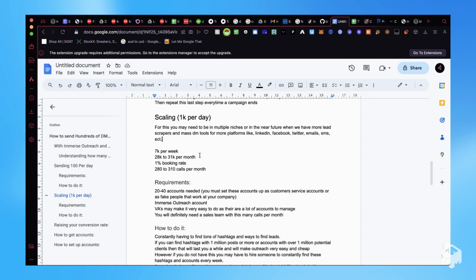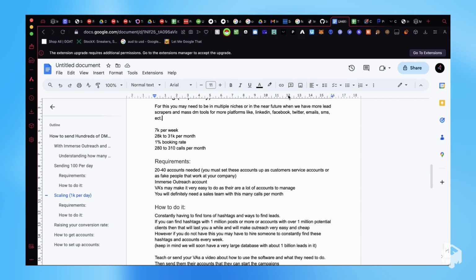So for this, you may need to be in multiple niches, or in the near future, we'll have more lead scrapers and mass DM tools for more platforms like LinkedIn, Facebook, Twitter, emails, and SMS, and many other places. At the moment, we're working on Twitter, and as soon as that's done, we'll start working on LinkedIn, and then possibly Facebook.